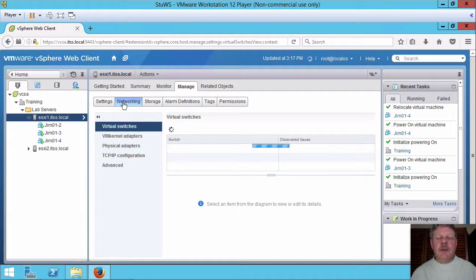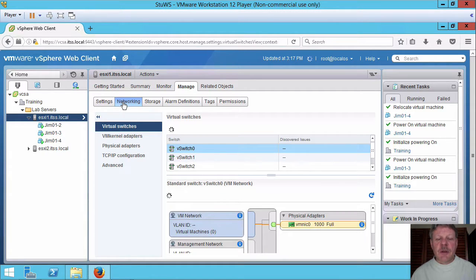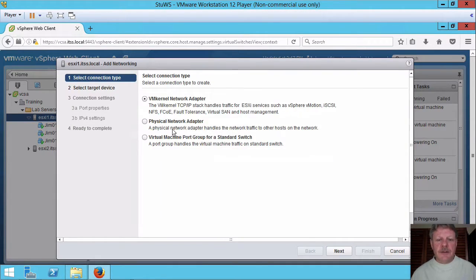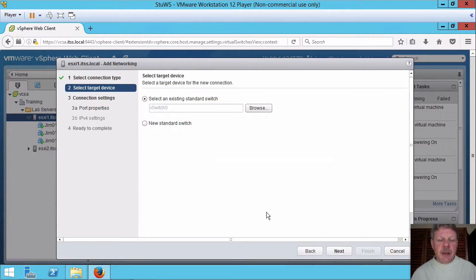And what we're going to be doing is creating a new vSwitch that's going to have the kernel port to allow vMotion. So right now we have vSwitches 0, 1, 2, and 3. And I'm going to add in the fourth one. So I'll select on Add. It starts the Add Networking wizard. In this case, I'm going to be adding a VMkernel network adapter, which is exactly what we want to do. I'll say go next. I'm going to create a new vSwitch rather than using an existing one, so I'll select that.